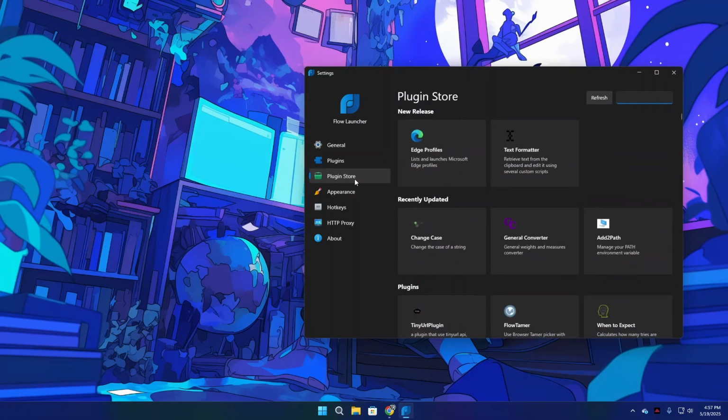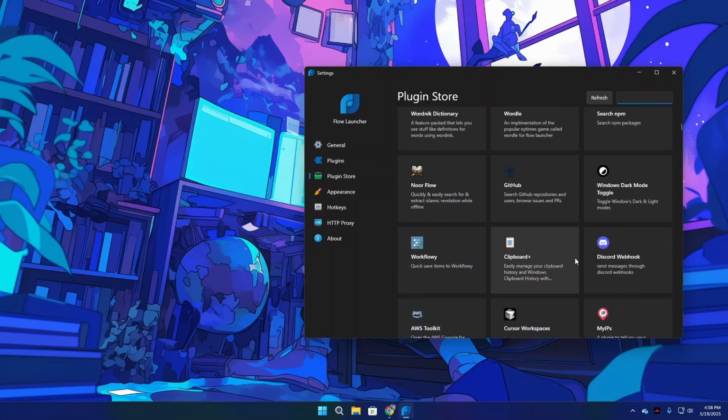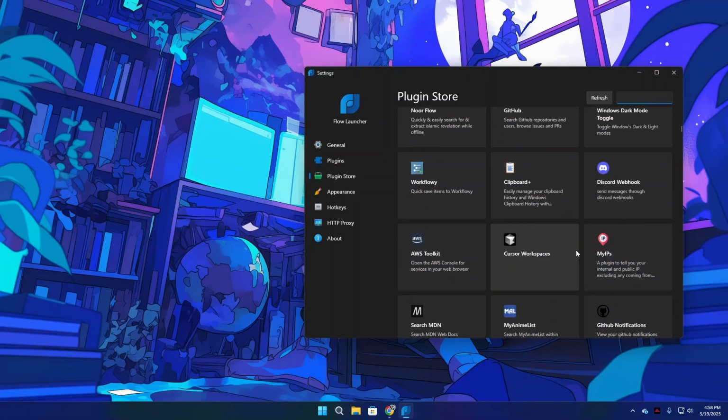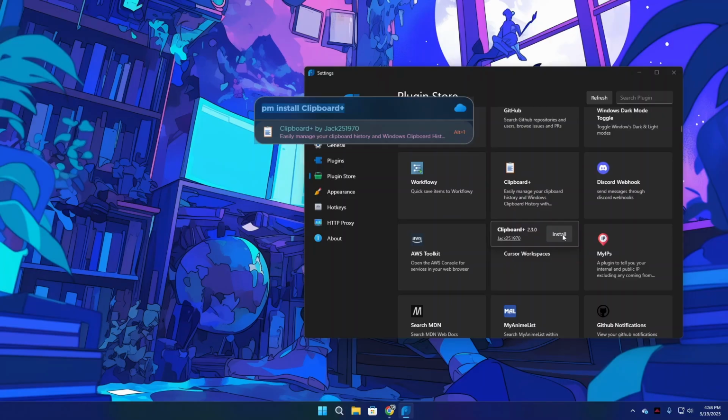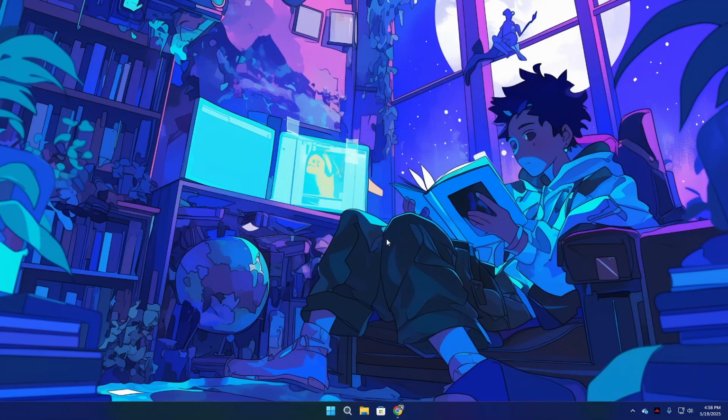Then we have again the store. So if you want to download something, but do keep in mind that the more plugins you have, the slower it will get to launch. So usually something that is pretty lightweight won't really impact it, but if you install something really heavy, as you can see, there you go, we have Clipboard Plus, and if I just install it, you can see it's basically that PM command, and if I hit enter, yes, I want to install it, and for some reason it just closes the whole settings. I think it refreshes it.